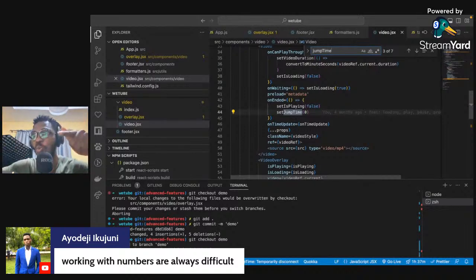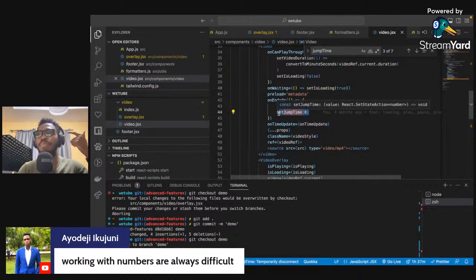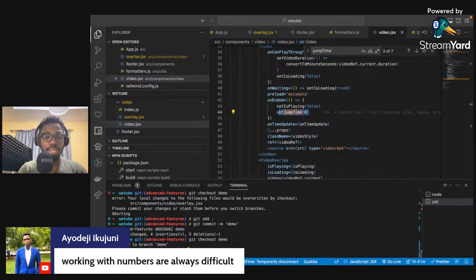Aha! I know what the problem is now. So when the video ends, the jump time doesn't reset. So the previous value gets added on top, then the video moves faster in the next cycle. That's what has been happening. Let's check out advanced features.